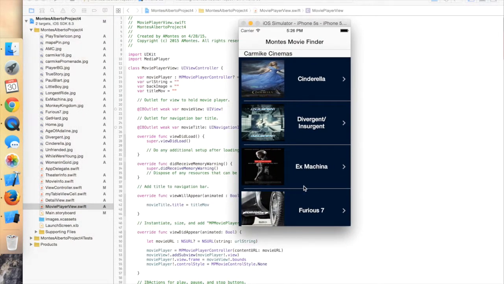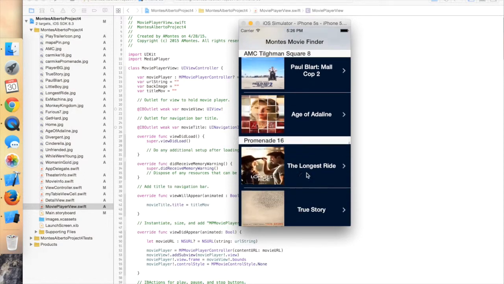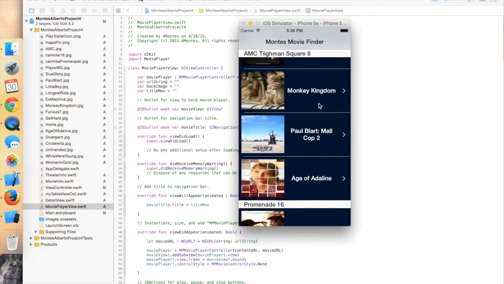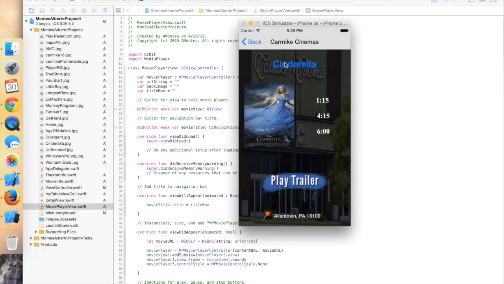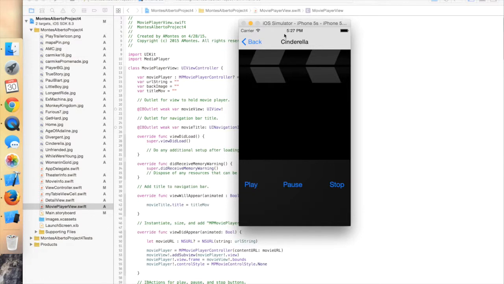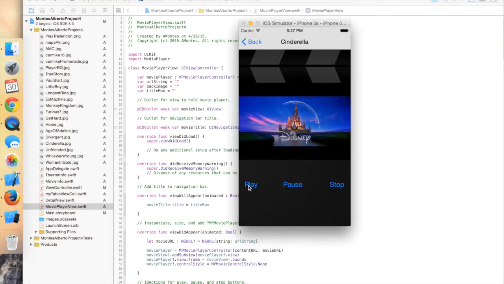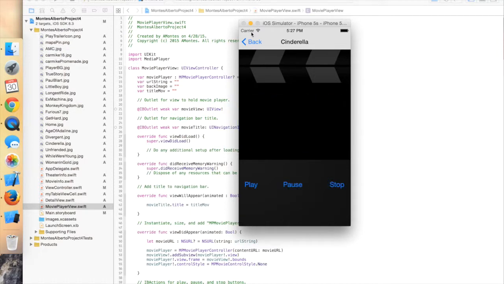Here's our home screen. Carmike Cinemas is first, goes to AMC, and then to the Promenade 16. If we select Cinderella, come to our detail view, we actually have an actual picture of the theater in the background, little location information. I wanted to try and use all the elements in the objects. If we hit play trailer, we come to here, we have the title of the movie. We can play it. Added a pause button and also a stop button.